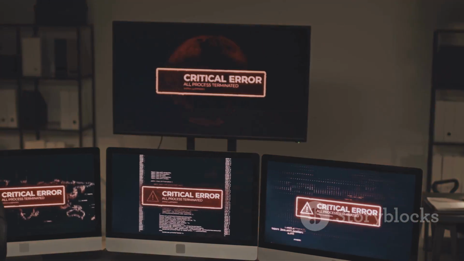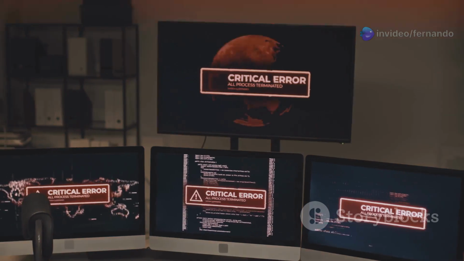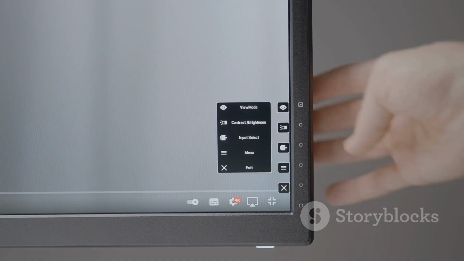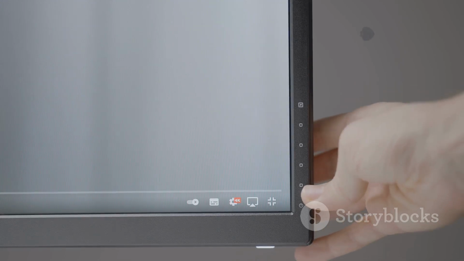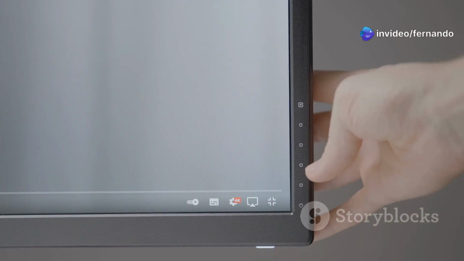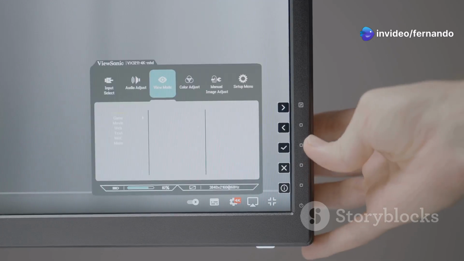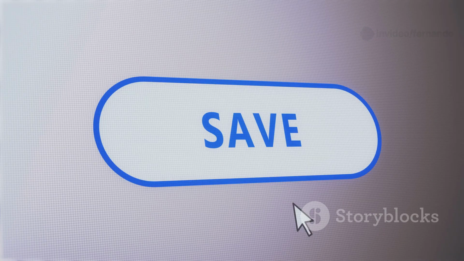Restart your PC and enter the BIOS setup by pressing the designated key, usually F2, DEL, or ESC, during boot. This key varies depending on your computer's manufacturer, so check your manual if you're unsure. Once in the BIOS, ensure that your primary display output is set correctly. Look for settings related to your graphics card or integrated graphics and make sure they are configured properly. Save any changes and exit the BIOS.